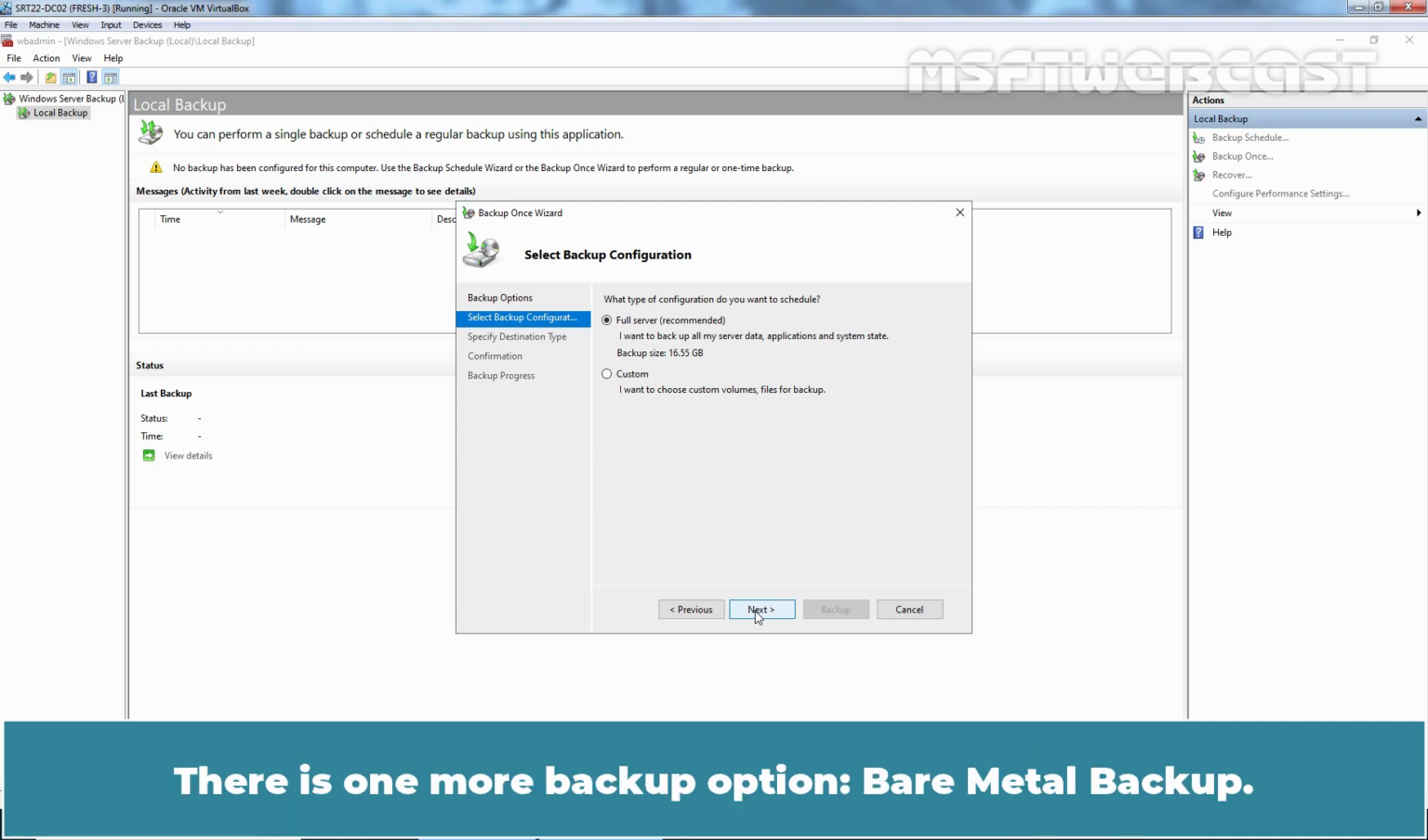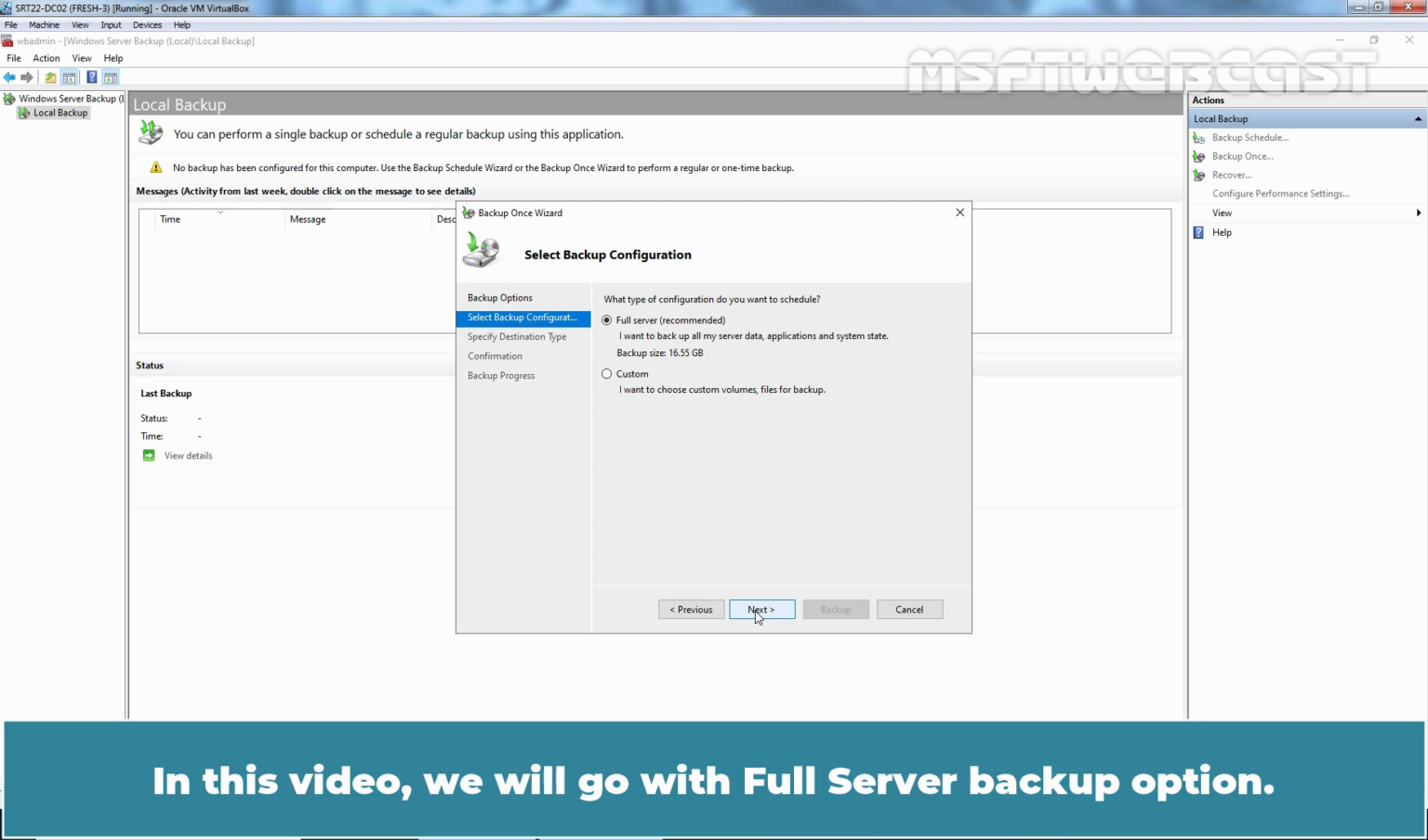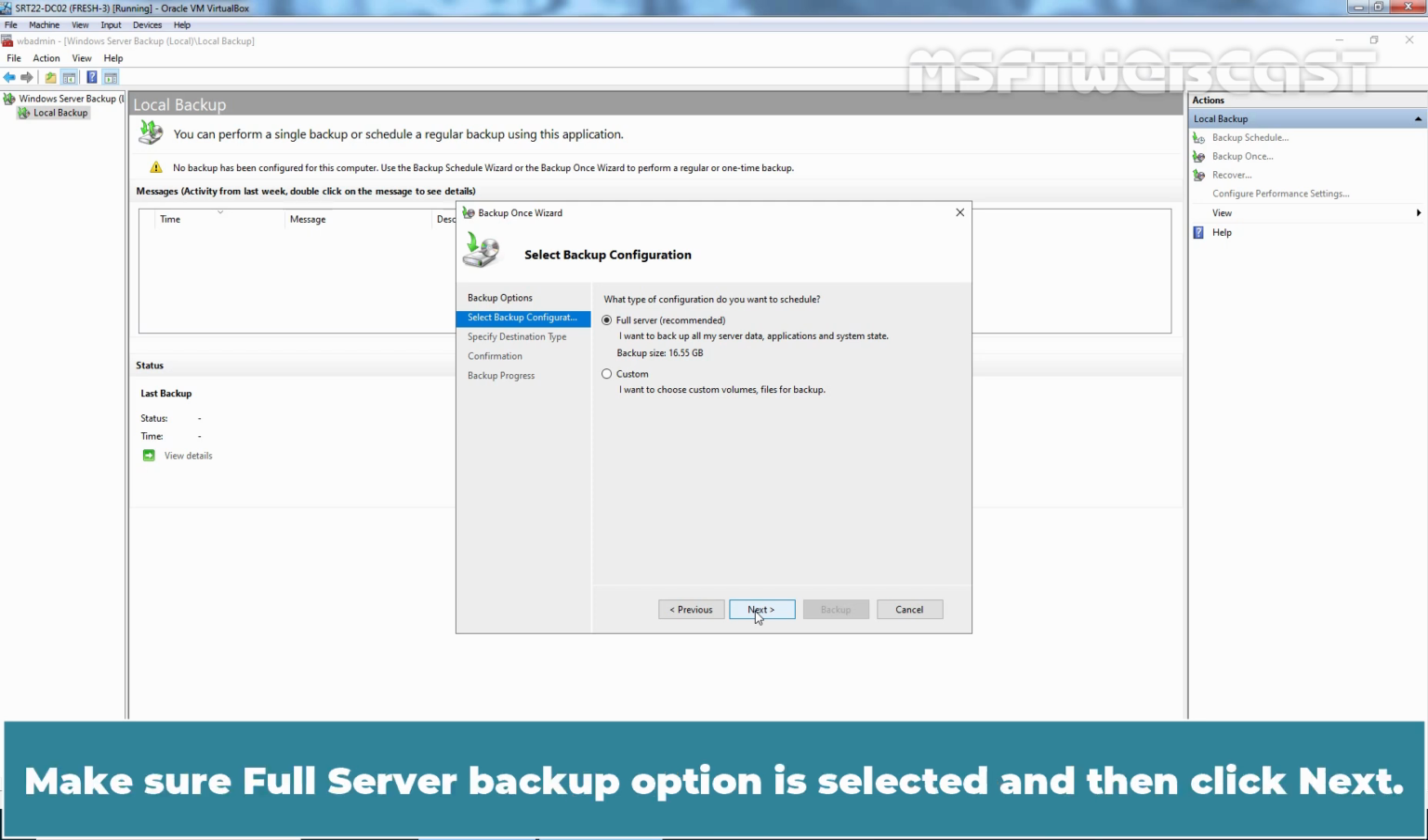There is one more backup option, bare metal backup. We will cover bare metal backup in upcoming videos. In this video, we will go with the full server backup option. Make sure the full server backup option is selected and then click Next.